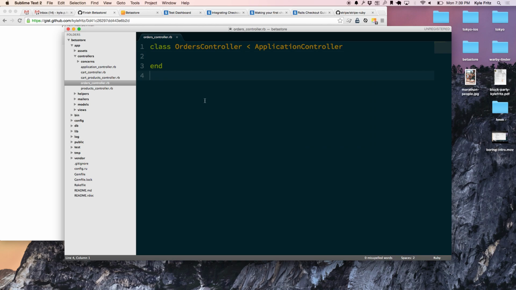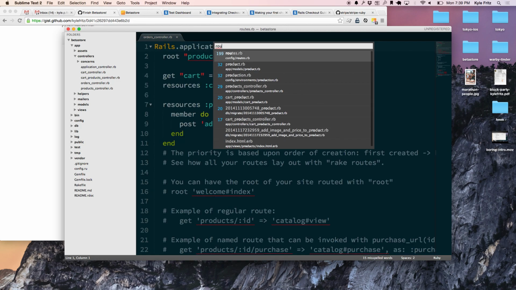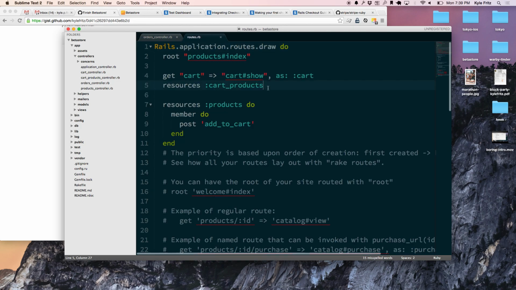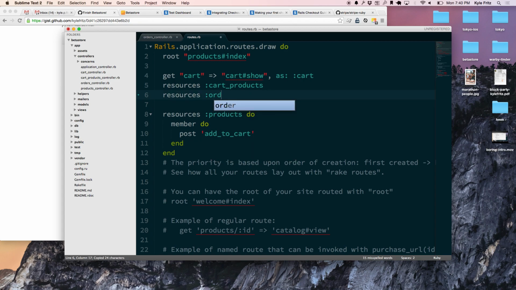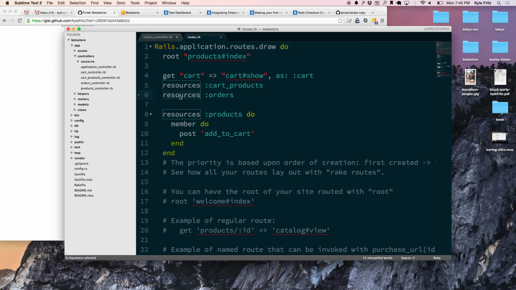So now I have a controller. How am I going to get to it? What's the next thing I need to do? Gotta make a route. Routes time. I already have resources cart products, so now I'll make resources orders. That'll let me route to my orders controller, and I already have implicit methods called by setting the routes, by setting resources here.